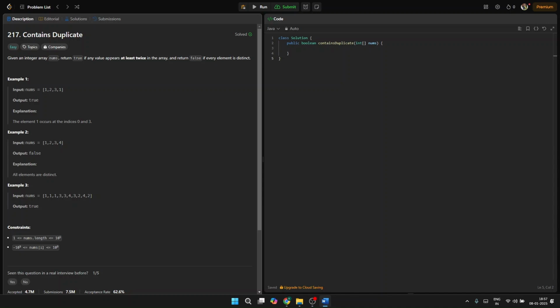Today we will be solving a simple and straightforward problem from LeetCode. Contains duplicate. We are given an array of integers called nums. Our task is to determine whether any value appears at least twice in the array. If any value is repeated, we return true. Otherwise, we return false. Let me show you some examples to clarify the problem.